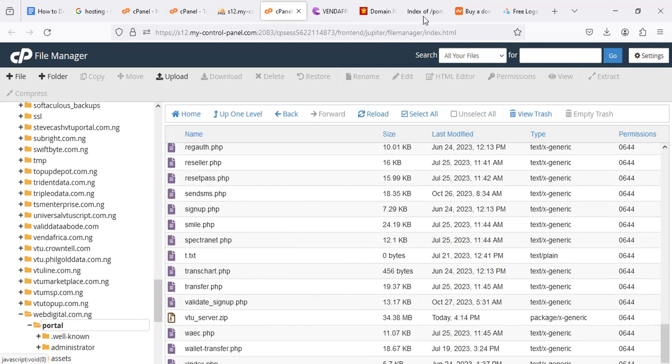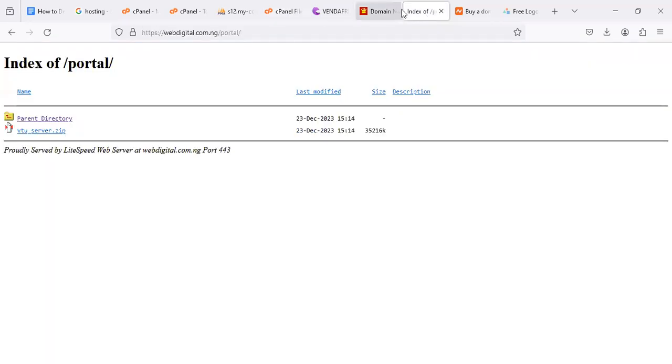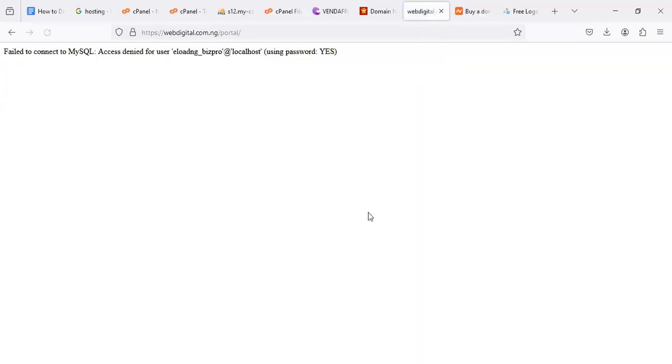Now, let's go to the front end of the website, as in the app section, not the website this time around, the app section. Then let's reload it and see what really happened. Okay, so you can see that everything is coming live. Now look at it this way. You can see that here it's telling me that it failed to connect to the MySQL database.